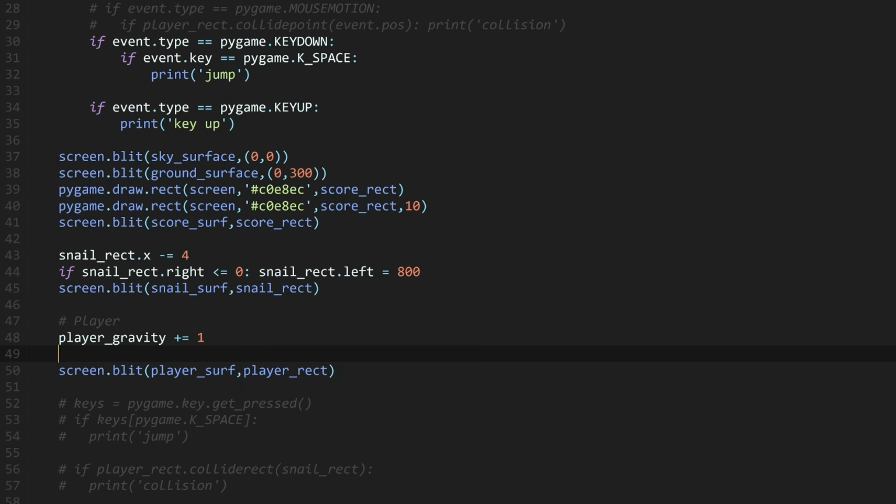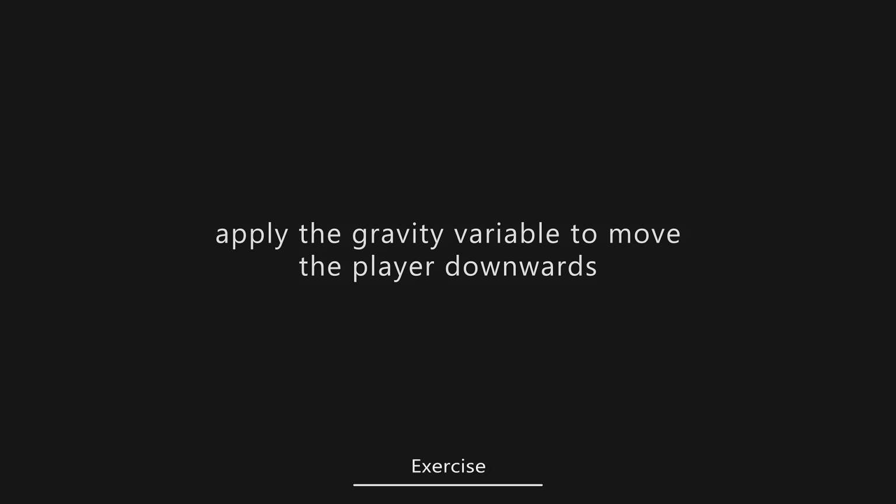And this could actually be a really good exercise for you guys. So I want you guys to use this player gravity to move the player downwards continuously. So pause the video now if you want to code along and implement this yourself.